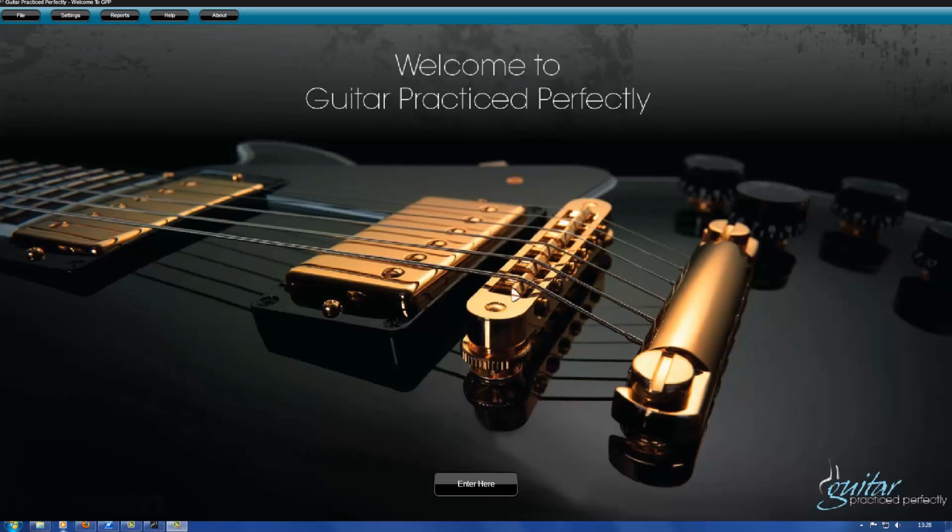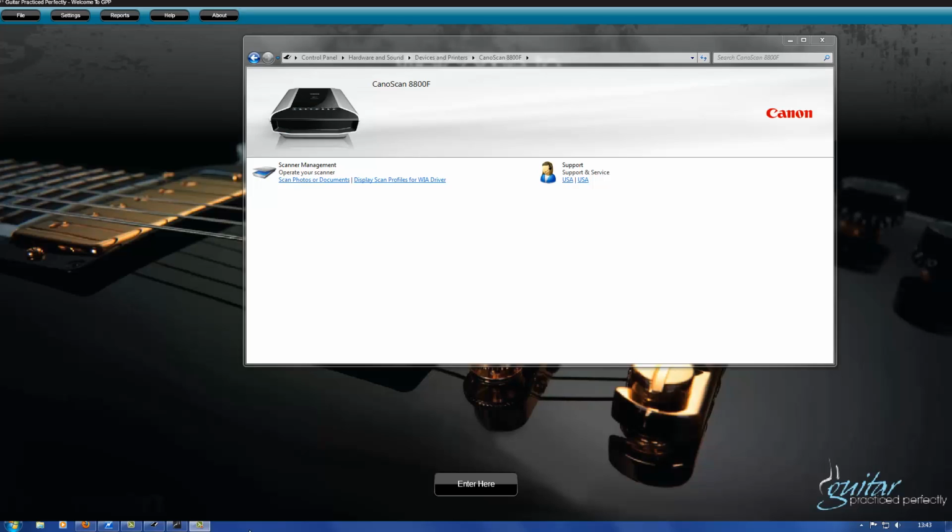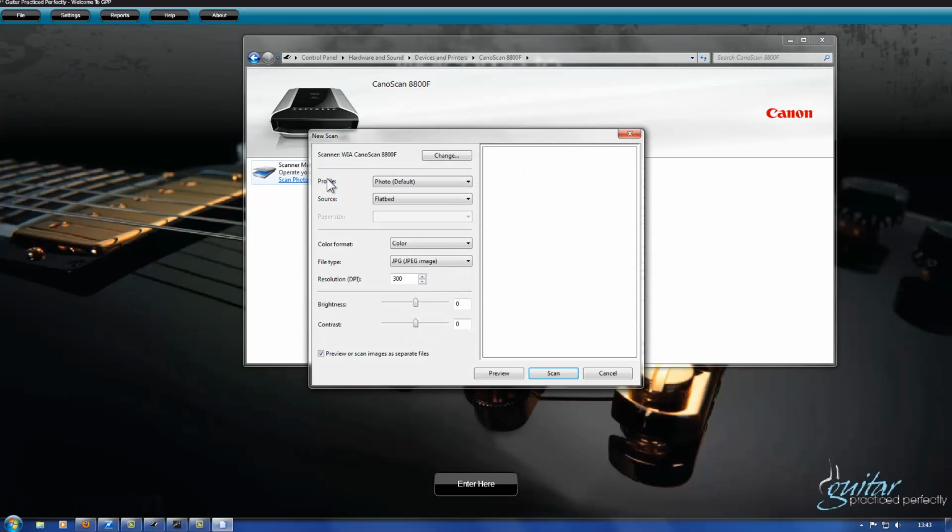This video shows you how to create a custom music sheet routine within Guitar Practice Perfectly software. First job is to scan in the sheet. When you scan in a music sheet, make sure the quality resolution settings are high to get the best results. Scan in the sheet and save it as a JPEG file.